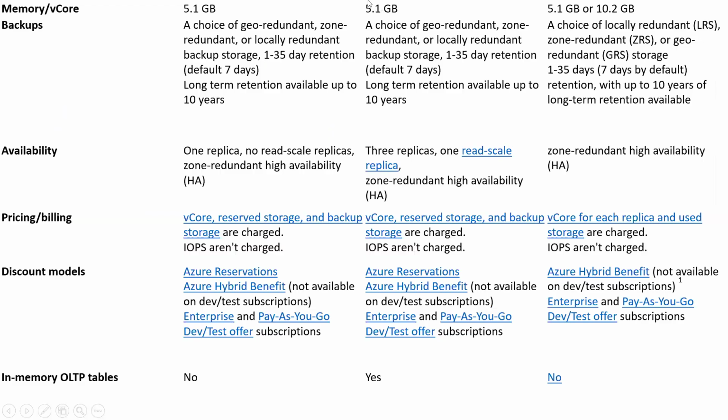So this is also 5.1 GB. In Hyperscale, we will have 5.1 GB or 10.2 GB, so based on hardware configuration it may increase. For backups, we have geo-redundant, zone-redundant and local-redundant options. We will see what these are later. And 1 to 35 days retention we can have, 7 days by default. Here also the same thing. Long-term retention is available up to 10 years.